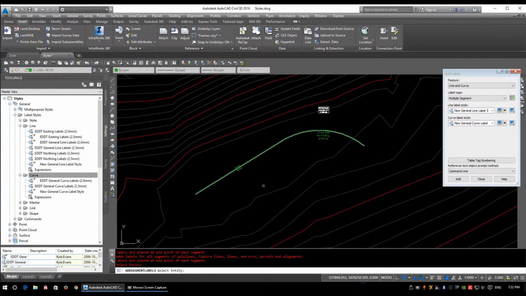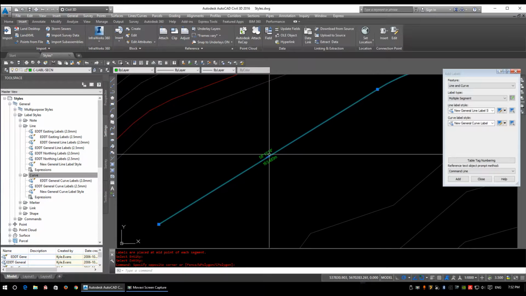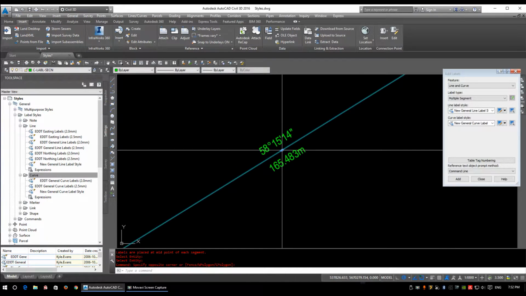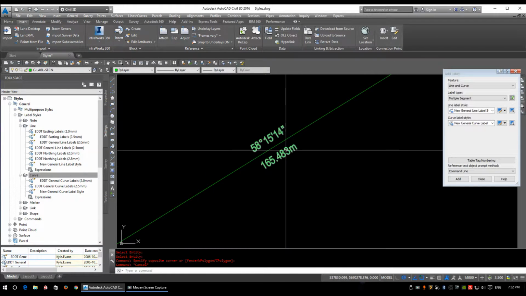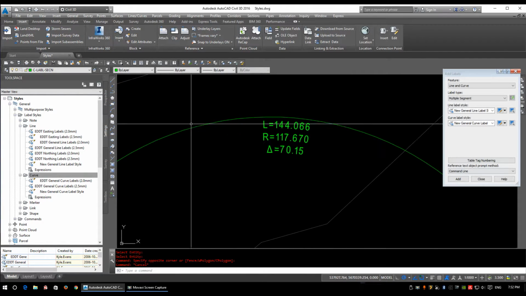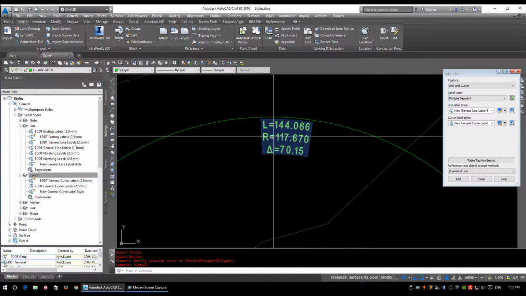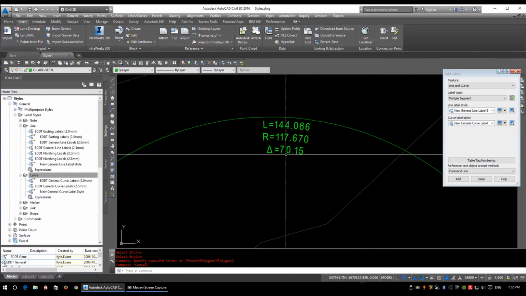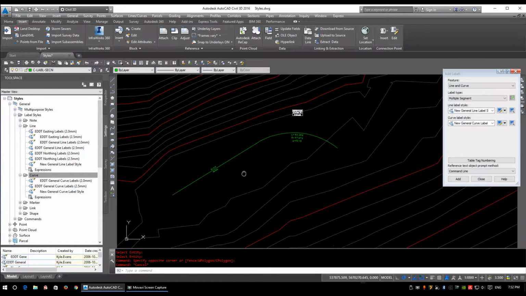So I'm going to click over here, and it's placed both those labels on in the center of the lines. So if we select the polyline, here's our midpoint. Now this line is going at 58 degrees, 15 minutes, 14 seconds, and it's 165.483 meters long. This curve, the length is 144.066 meters, the radius is 117.67, and our delta is 70.15 degrees.